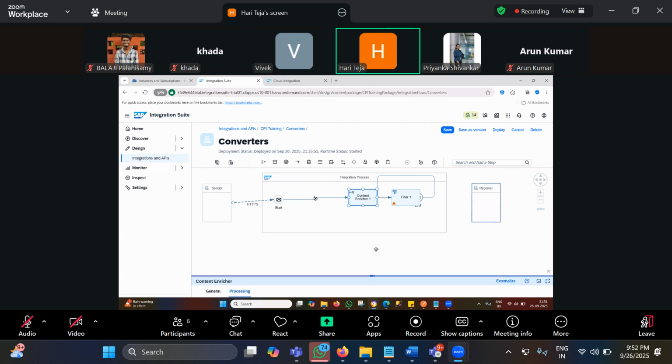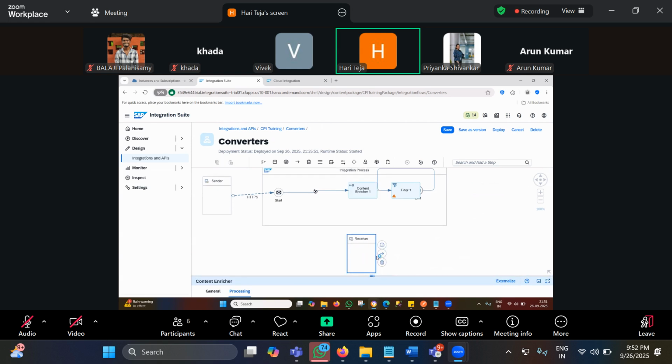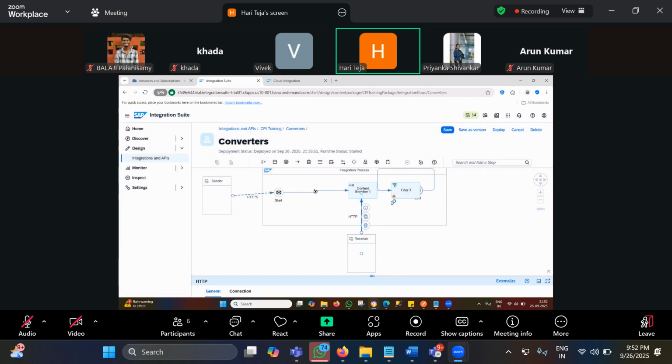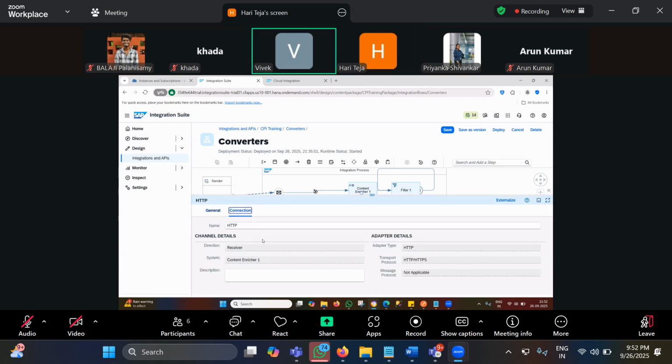See, for example, you can see this is the receiver. The receiver will connect to the content enricher. Content enricher will not receive this one. So we can connect from the receiver to the content enricher.